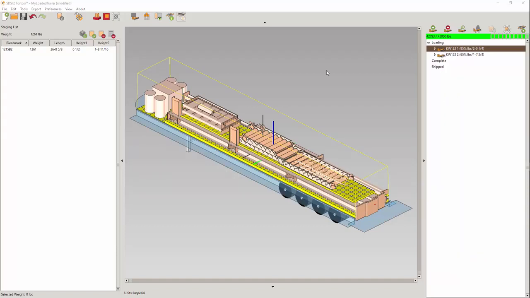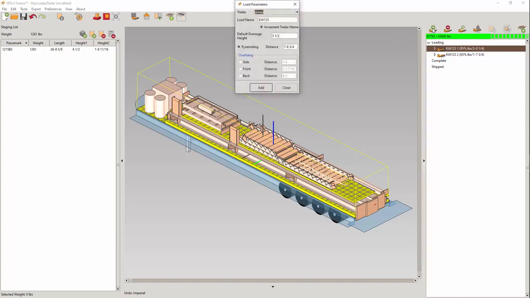When you create multiple loads during an SDS2 Fortosi session, the load parameters window is populated with the trailer and parameter settings that you last entered.